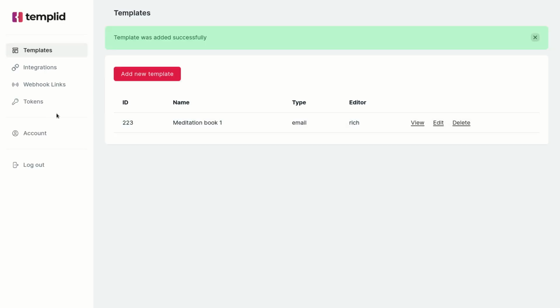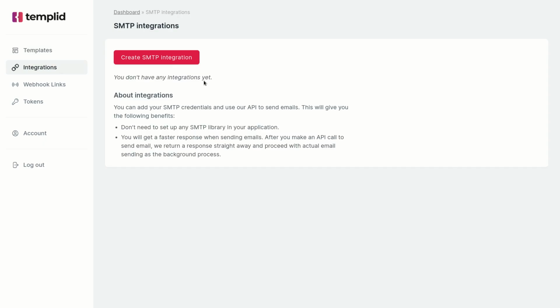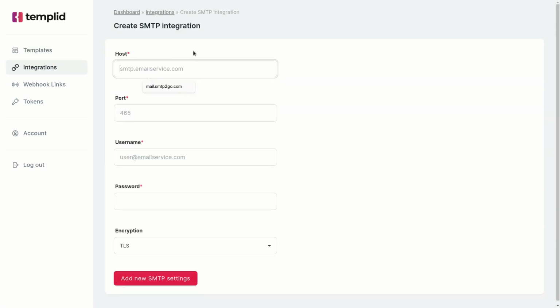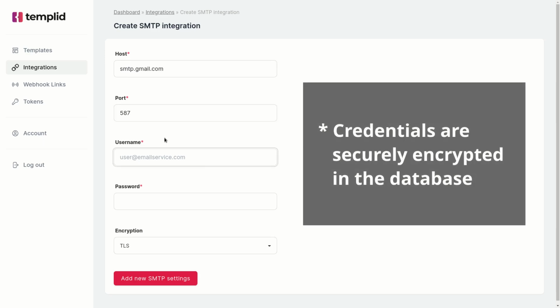Now let's go to the Integrations tab and integrate our Gmail account. So click on Create SMTP integration. For the hostname, type smtp.gmail.com. For the port, type 587. Use your email address from the Gmail. And for the password, we have to create an app password in our Google account.